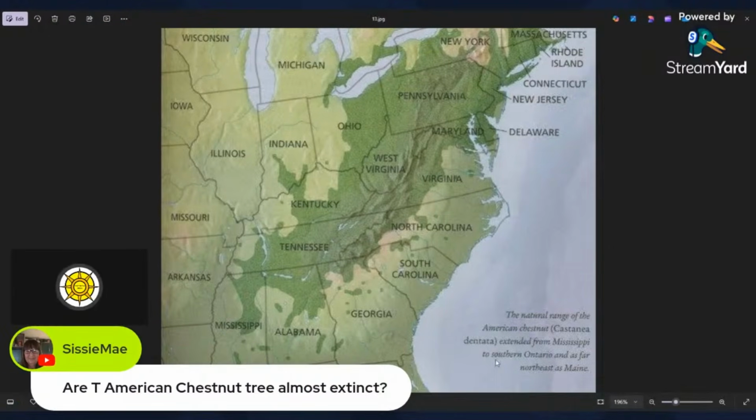Sissy May, are the American chestnut trees almost extinct? Officially, they are, but they aren't completely extinct. Apparently, there are still groves and still areas where they can regenerate them. But what we don't know is, are they the exact same trees that we had in the past? So again, I'm suggesting, is it possible that we had a much greater tree that was lost to time? That's what we don't know.